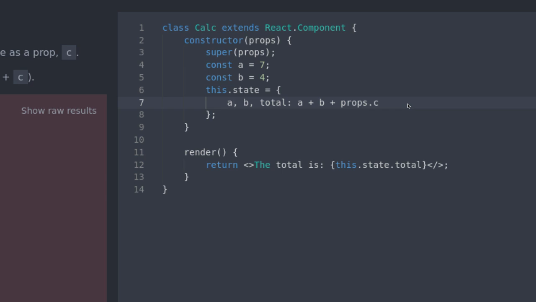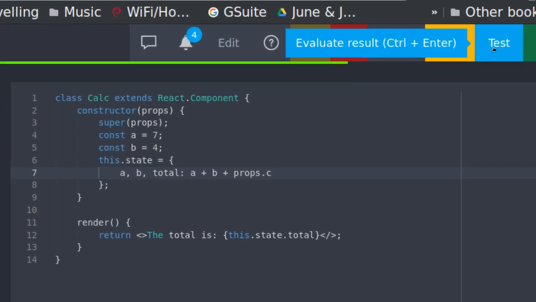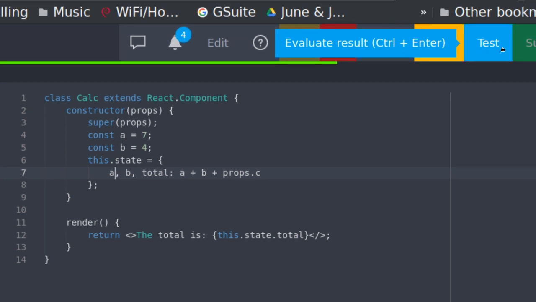Ta-da! This is my magic trick for the day, and let's leave it there, shall we? Cheers, guys. That took a long time again.